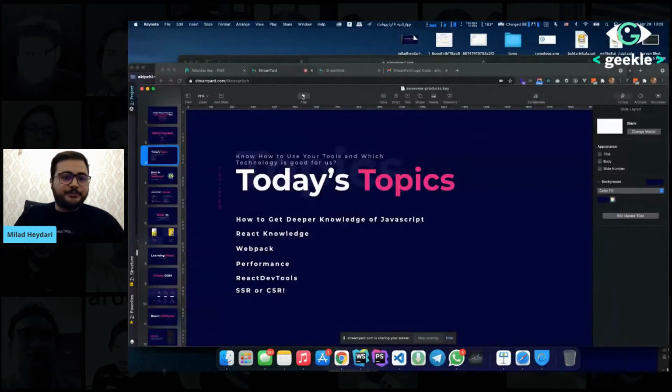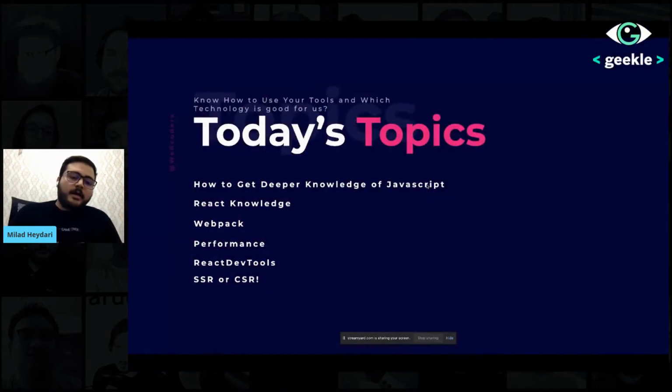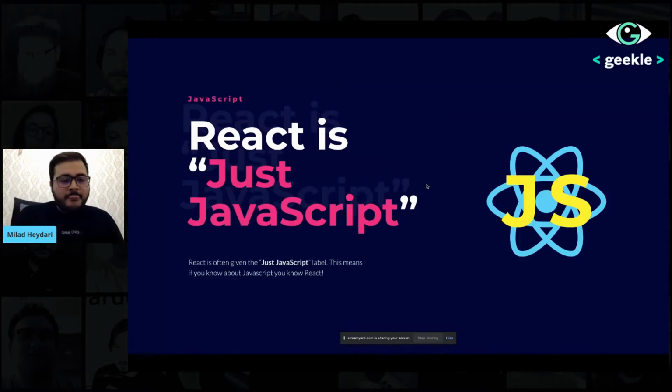Okay, here we go. In this talk, I'm going to talk about how to get deeper knowledge of JavaScript, how we can increase our knowledge in React, using Webpack, measuring performance, reactive tools, and how to choose the best between server-side rendering and client-side rendering. Okay, here we go. I think another name for React is just JavaScript.